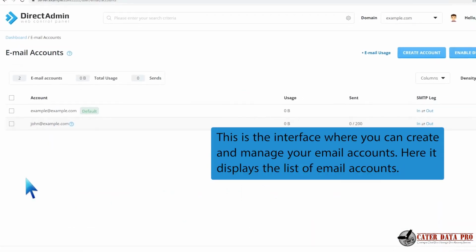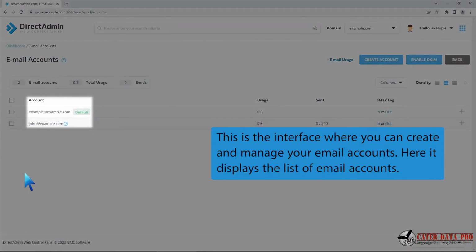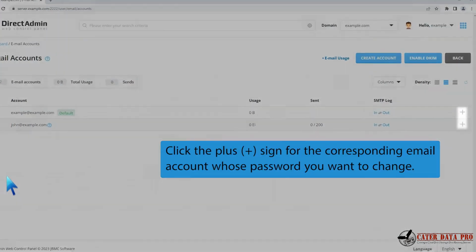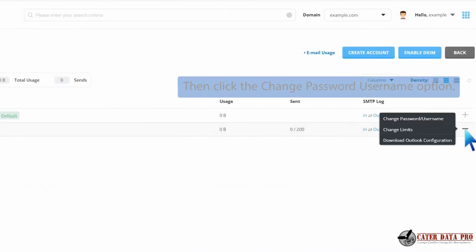This is the interface where you can create and manage your email accounts. Here it displays the list of email accounts. Click the plus sign for the corresponding email account whose password you want to change. Then click the Change Password Username option.